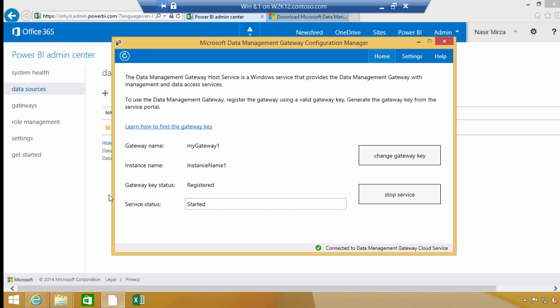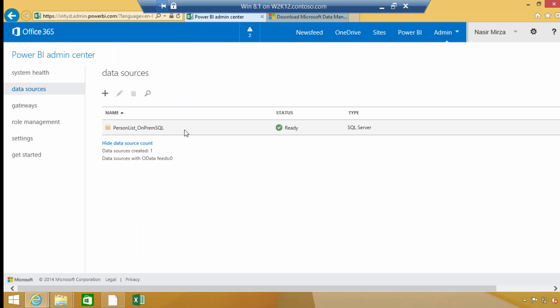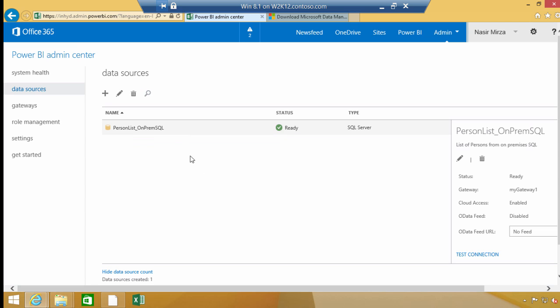Coming back to the demo, we click on this data source. I can see the properties. It says the status is ready, what the gateway is, and that cloud access is enabled, but OData feed is not enabled.